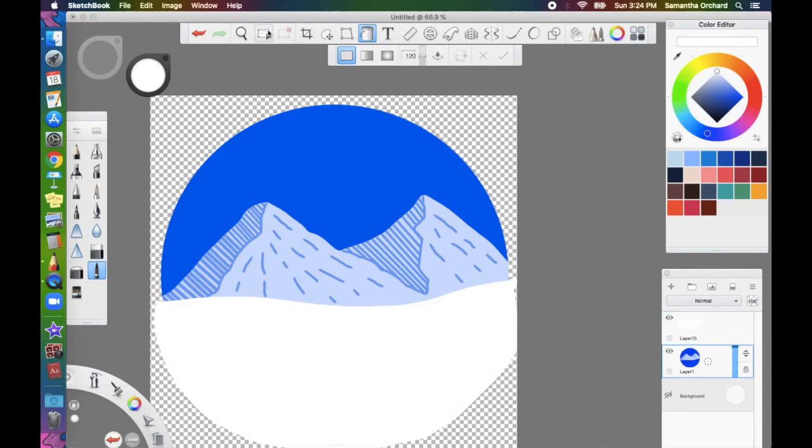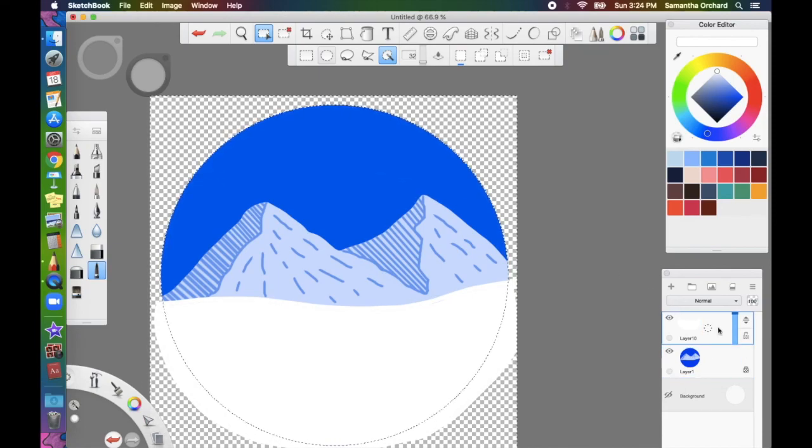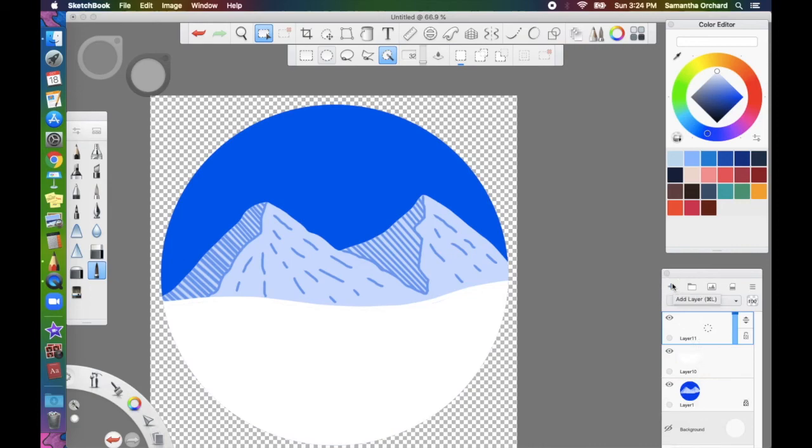To clip the edges, I'm on layer 1, choosing my magic wand tool, clicking outside of the circle, going back to my new layer and pressing delete. Don't forget to press Command D to leave your selection. For the time being, I'm not going to merge my snow down. I'm going to make a new layer to make a tree.